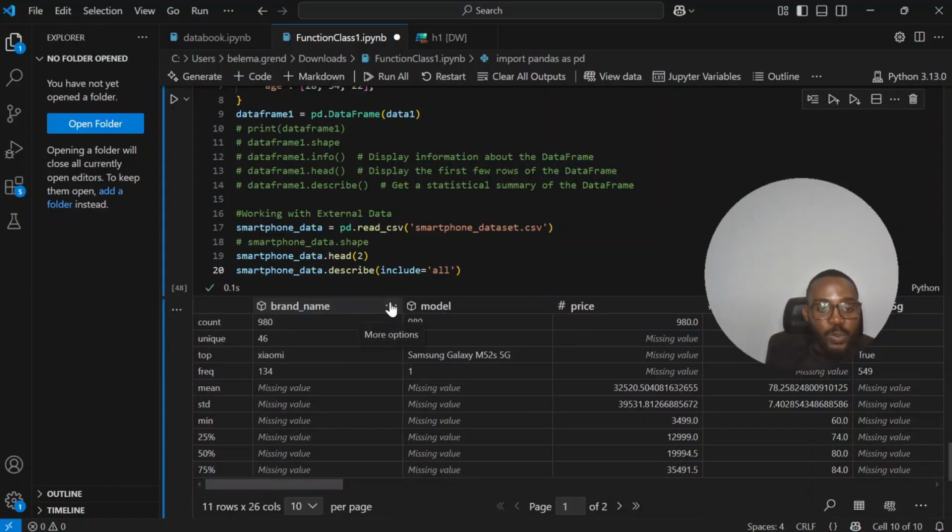Now when we execute, we can see brand name, model, these columns that were not included before, and we also have more things to show. We have unique, top, frequency. Unique did not apply to numerical data sets, okay? But for these ones now, it applies and you say, oh, unique, 46 unique brands. For the models, there aren't any unique ones. Frequency, 134, and this seems to be the one with that bit.